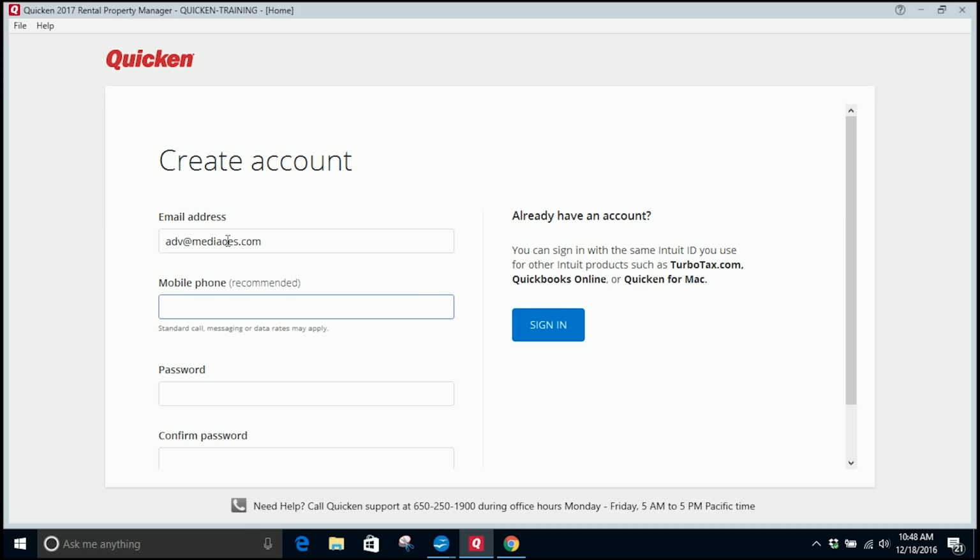It asks for your mobile phone number as well, and you can put your mobile device phone number in here. I recommend this because if you happen to get locked out of your Intuit ID account and you cannot access your Quicken file, they will need to send you a code to verify that you are in fact the one trying to access the Quicken account. So I suggest using your mobile device number. All right, now the next thing is you have to put in the password.